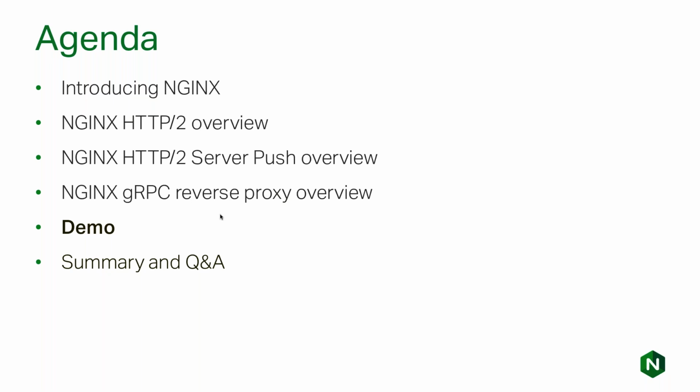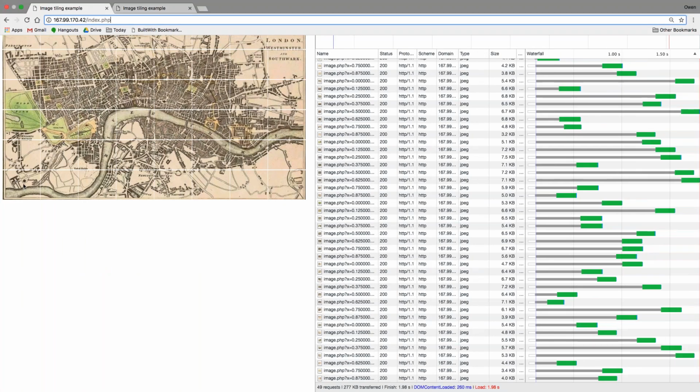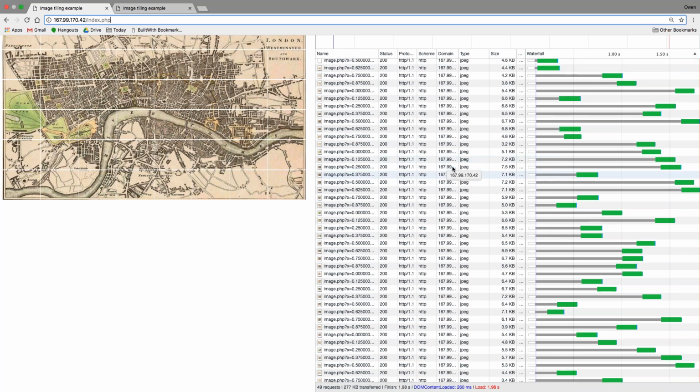And what I'd like to do first of all is give you a very quick demo of the effect of HTTP2 server push. I have an example here of a map made up of 48 images, tiled. And this is presented over HTTP. The map is hosted on a server where the round trip time is about 150 milliseconds away. On the left, you can see the map. On the right, you can see the waterfall chart as we grab it.